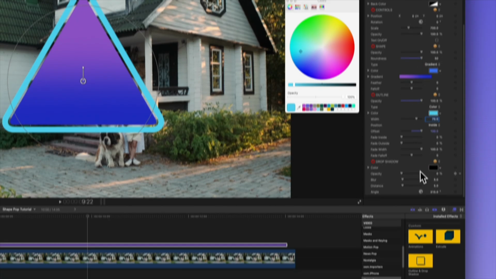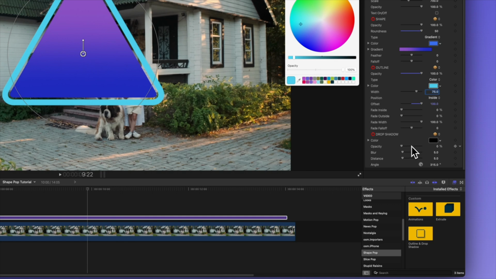You can also use a drop shadow to help your shape pop off of the background. Turn up the opacity of the drop shadow, add a little bit of blur, and then add some distance to it as well.